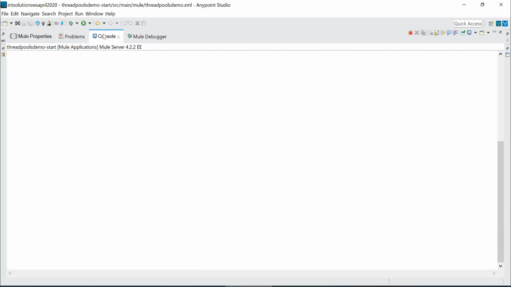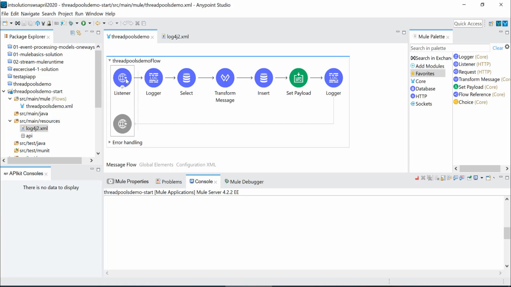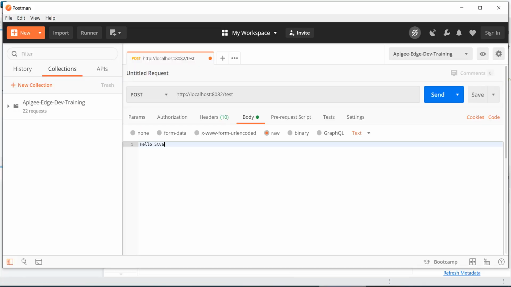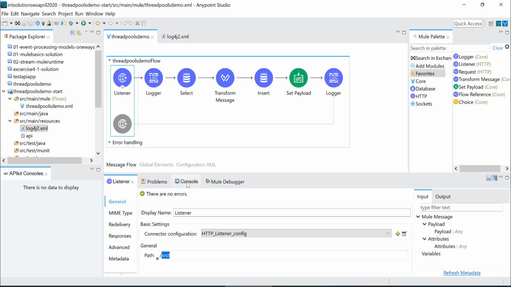I'll give a request to this HTTP listener. Here the HTTP listener is configured to listen on /test. So what I'll do is I'll go to Postman, and here I'm posting to /test, and here is some body just for testing purposes. Okay, so let me give a request and watch the console.